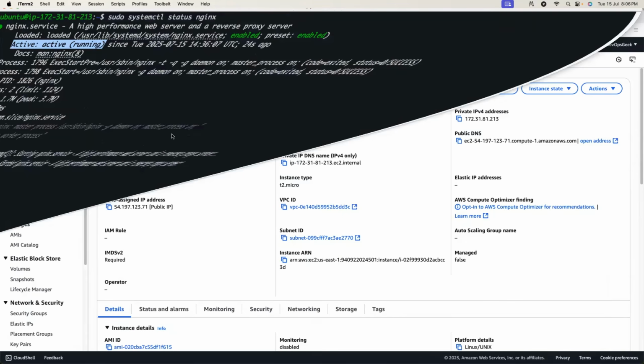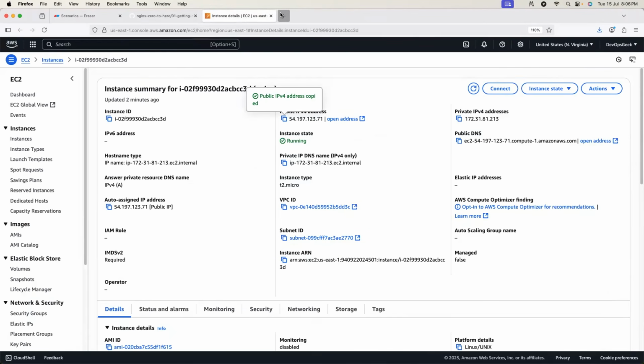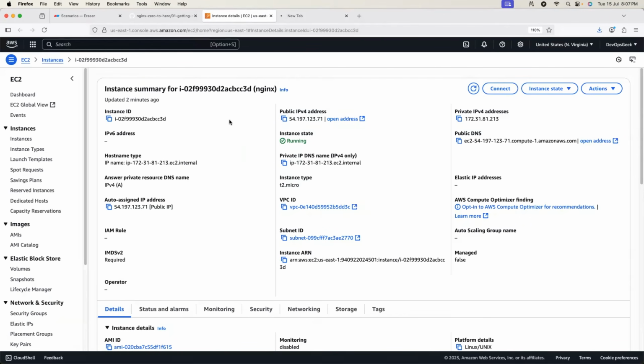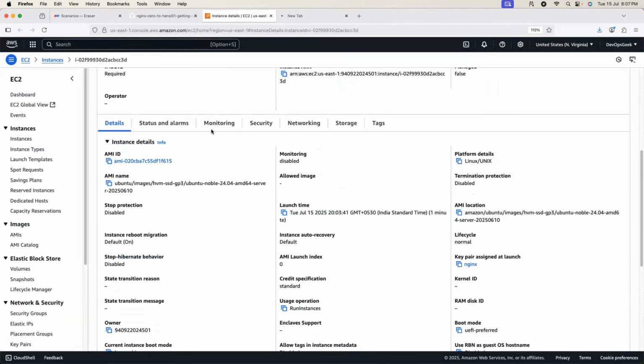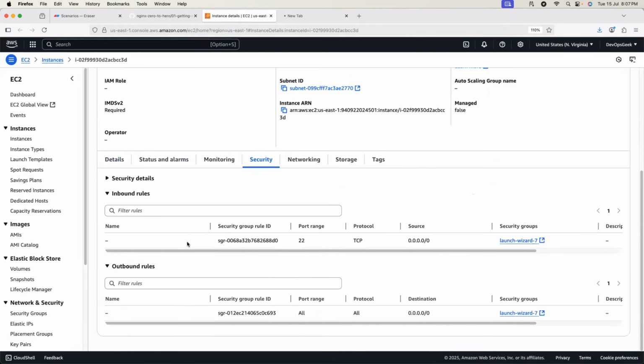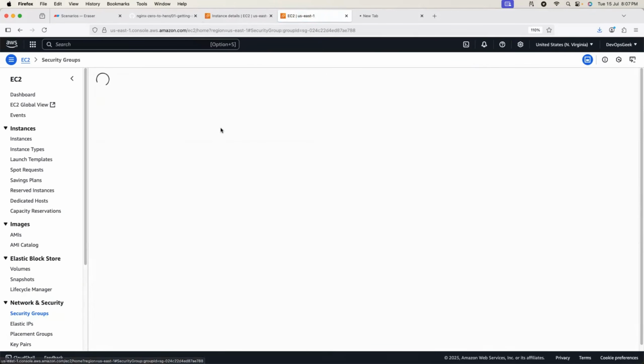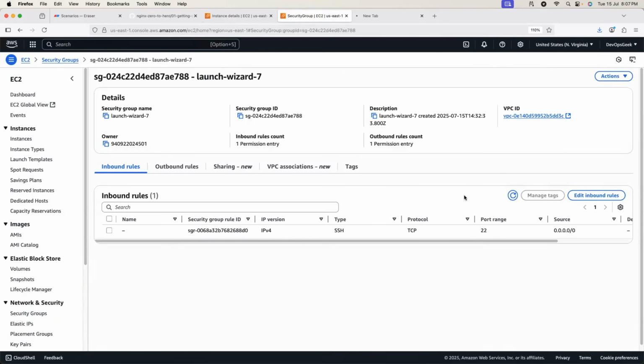However, at this point, if I copy the instance ID and if I try to access the instance on the browser, it does not return anything. Typically, the connection will be refused after some time because I haven't exposed the port on the EC2 instance. Basically, I did not allow the inbound traffic to the EC2 instance. How do I do that? I'll head to the security groups. So this is a security group, and within the security group, I just need to allow the inbound traffic.